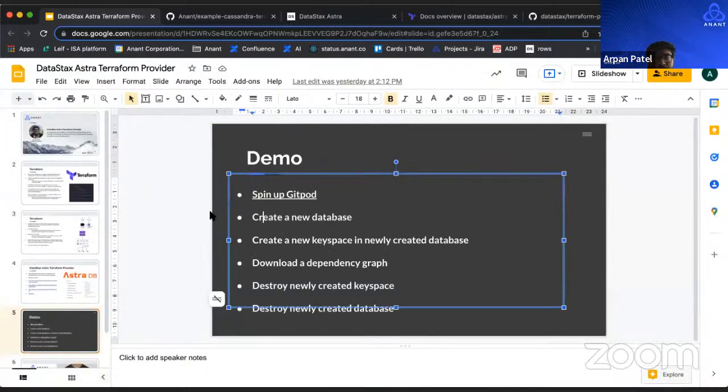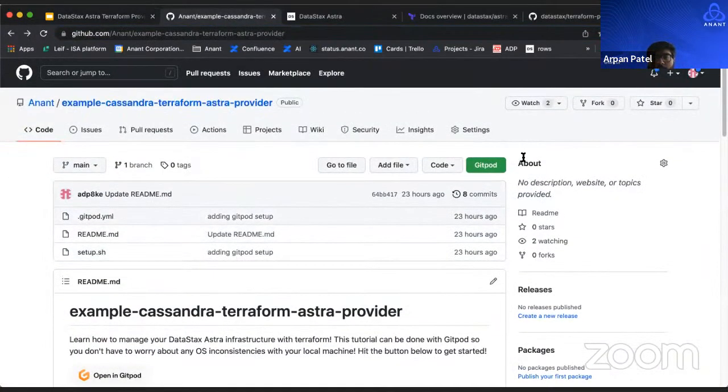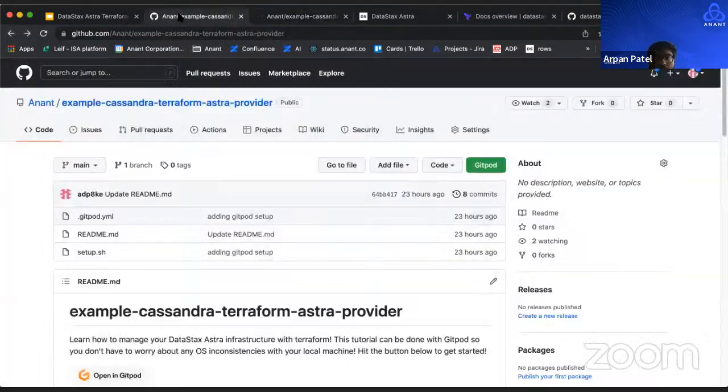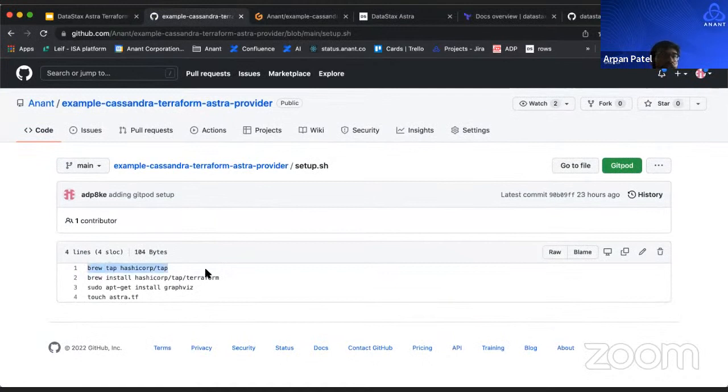So with that, I will go ahead and spin this up in Gitpod, and while that's happening, let's make sure it logs in. Okay, cool. What I've done for you ahead of time is I've already done some commands to install Terraform. So all you need to do is one click, open this in Gitpod. When it loads, it'll install the HashiCorp tap from Brew, which we can use in Gitpod, which is nice. And then also Terraform itself. And then we're also going to install GraphViz. We'll need GraphViz to download the dependency graph. And then we'll also create just a clean file for the Astra TF, the Terraform file.